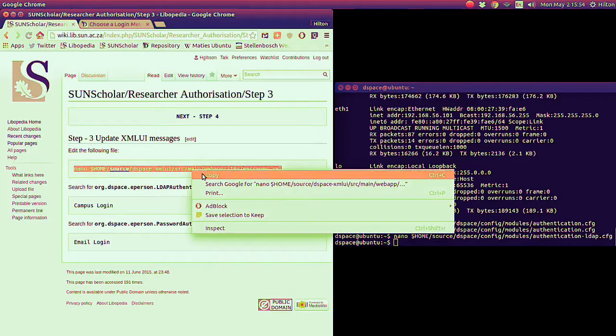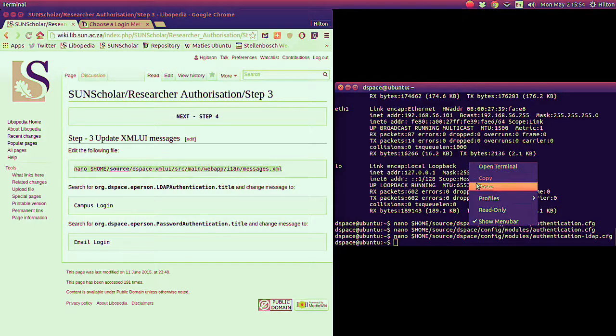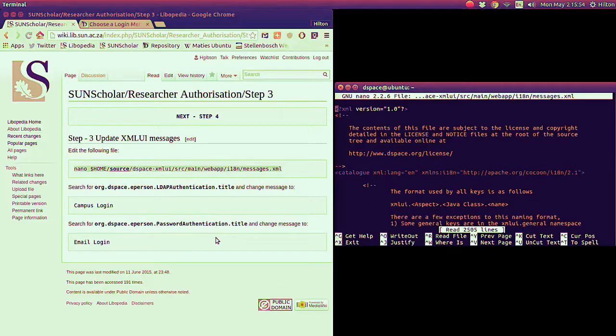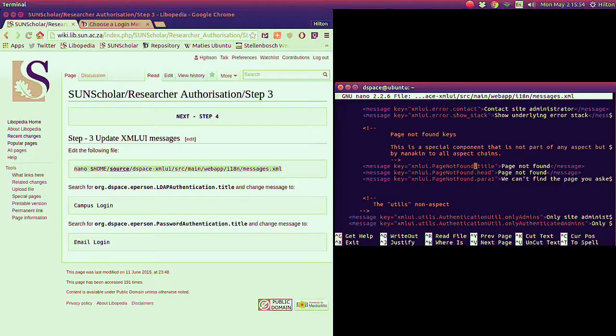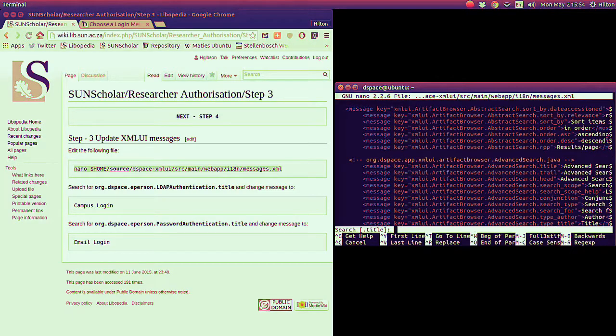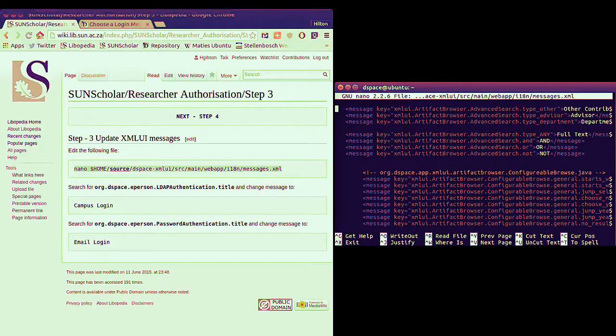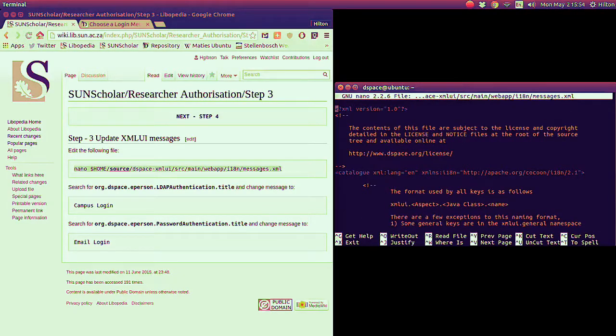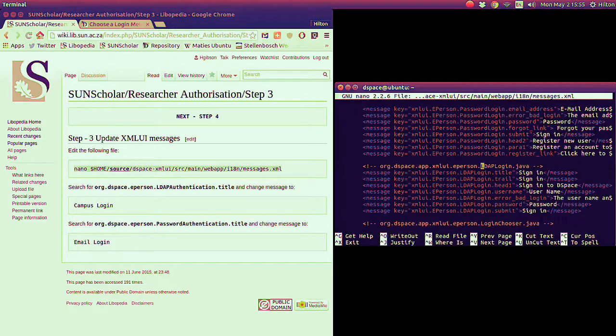So to modify that, we just modify the XML user interface messages file, and we copy and paste that in there, and we look for something. Let's look for .title. So Control W, and we look for .title in the file there. Hopefully we find something. Page not found. Let's try again. No, not right there. Okay, so .title is not a good way to search for this, so let's try and search by Ldap, capital Ldap, and see what we find there.